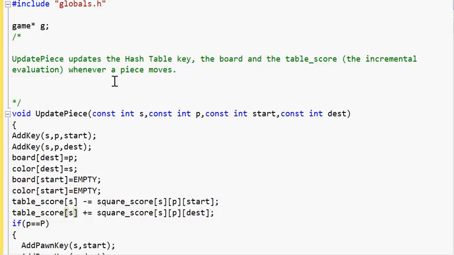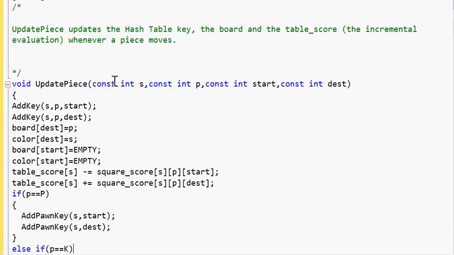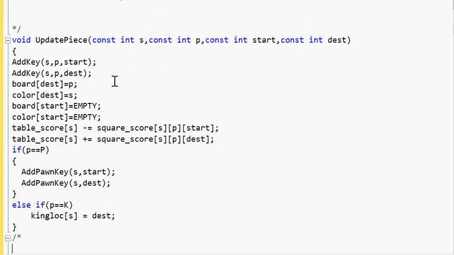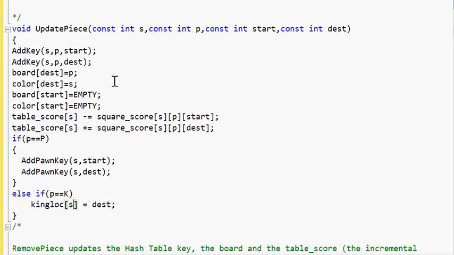Okay, so if it's a pawn, we modify the pawn key, so that's for updating the pawn hash table. And if it's a king, we're going to change the king location.